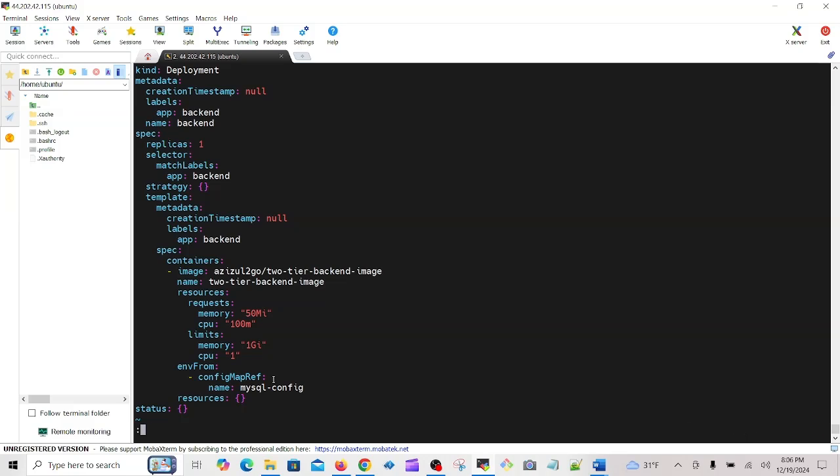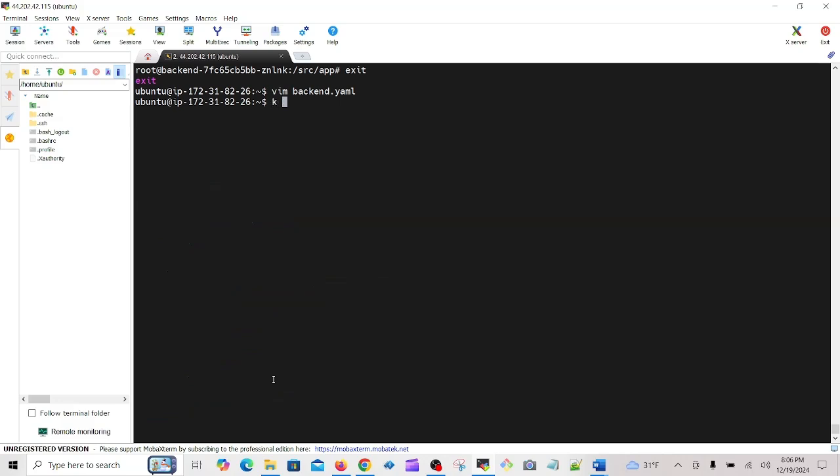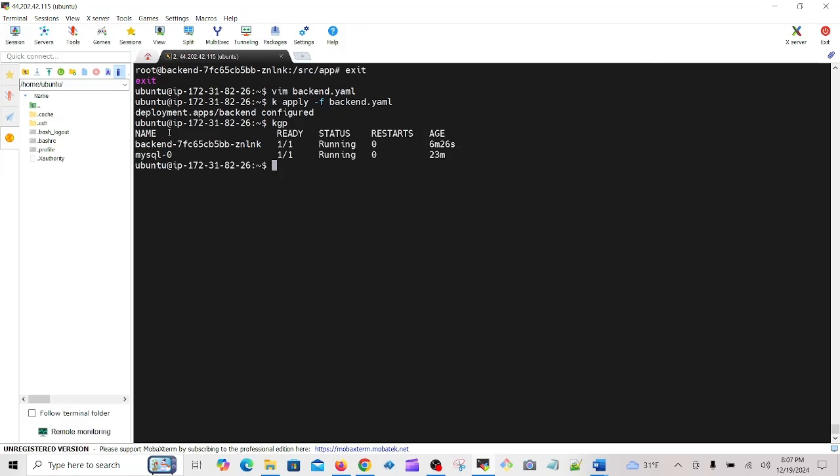:wq. If anything else changes, then kubectl apply, without apply it's not working, right? Which one we did, backend. Okay, it looks configured, that means it's good. So let's see kgp. Yes, our backend and MySQL both are running, so there is no problem with this one. So let's see the backend pod. We have to see inside, kubectl describe. Now we are doing describe, then pod, backend pod.